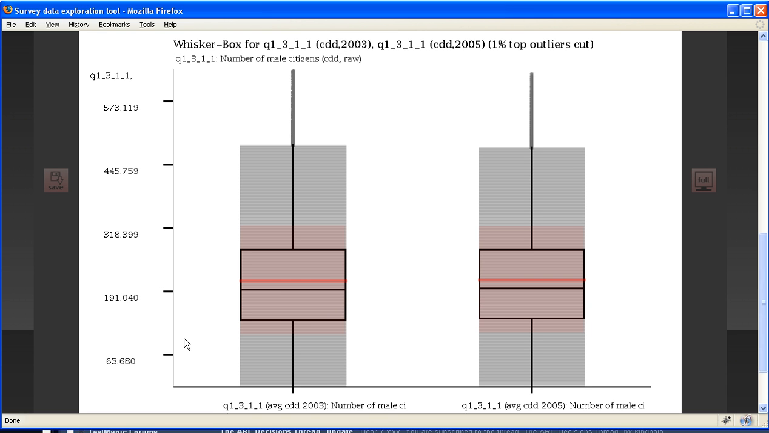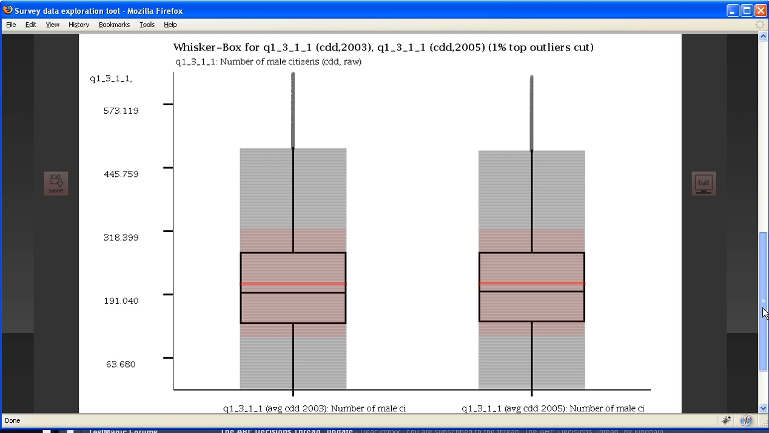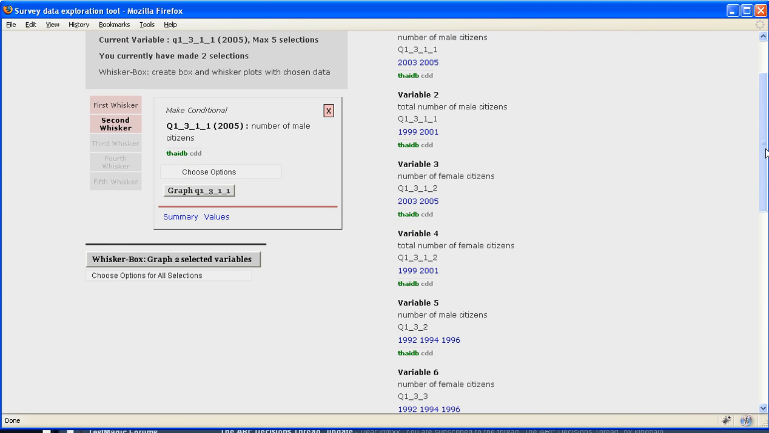So after creating this graph, now we can go and change certain preferences that apply either to specific selections of the graph or to the whole graph. Let's look at options that apply to the whole graph first. So you can see a little thing here called choose options for all selections. If I click there, a box opens up. I can do a couple things here.